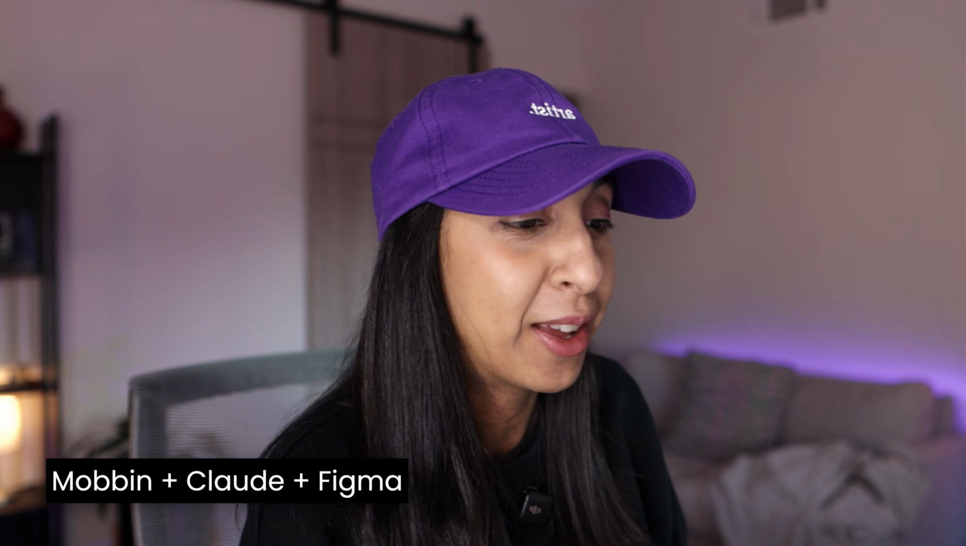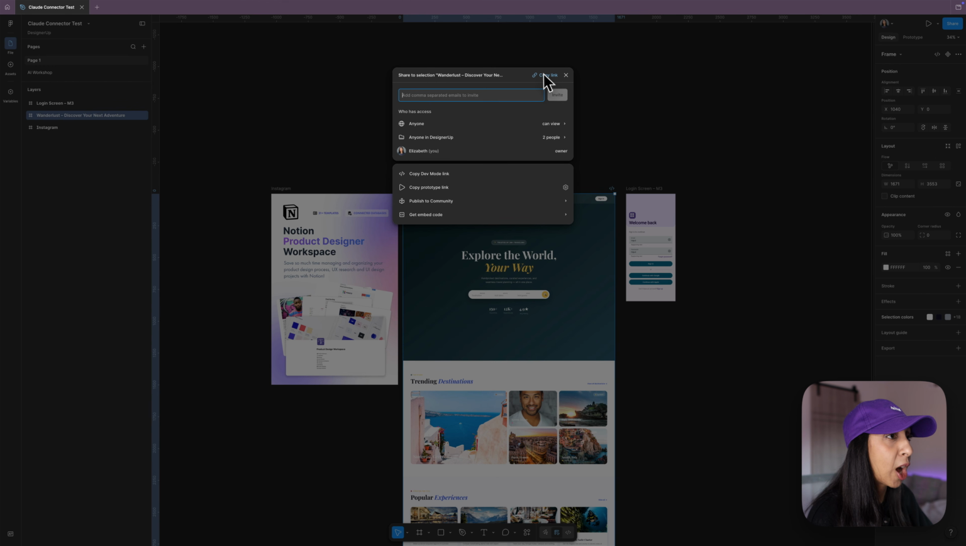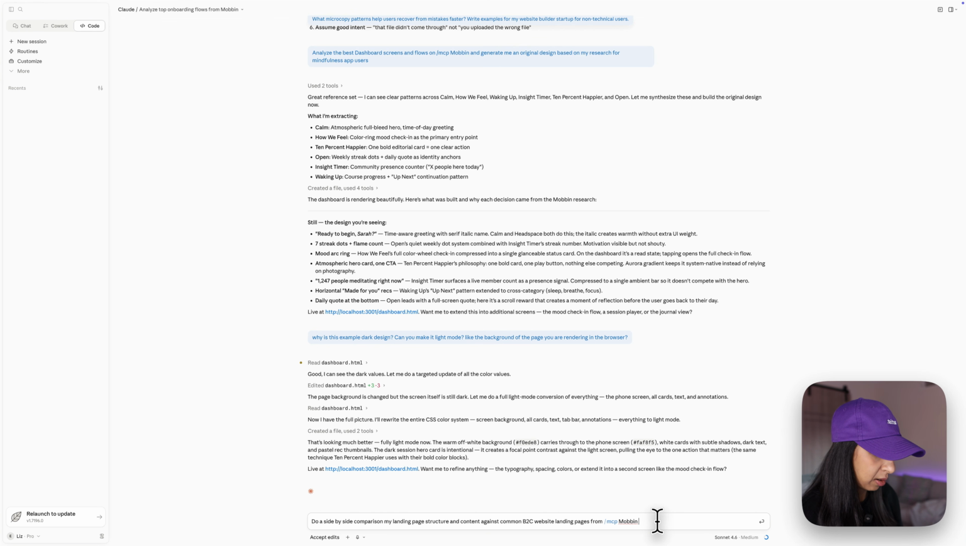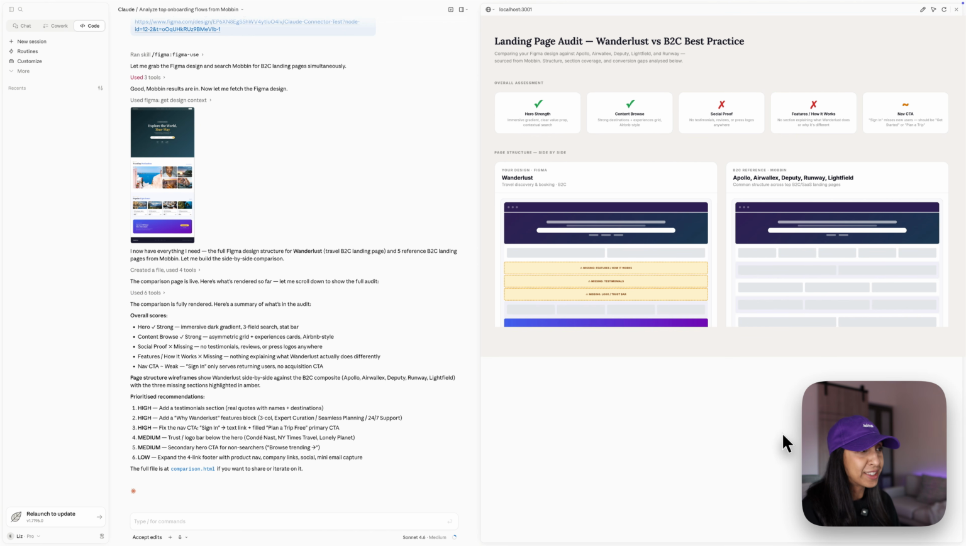All right, I've saved the best for last. If you also have the Figma MCP set up, now you can bring all of this stuff into Figma. So first, I'm going to ask it to do a side-by-side comparison of my landing page design against common ones from Mobbin. And I'm going to copy a link to this frame in Figma and paste it into Claude. And now it's grabbing the Figma design using the Figma MCP while simultaneously searching Mobbin with the Mobbin MCP. So what it's done is it grabbed that file from Figma.